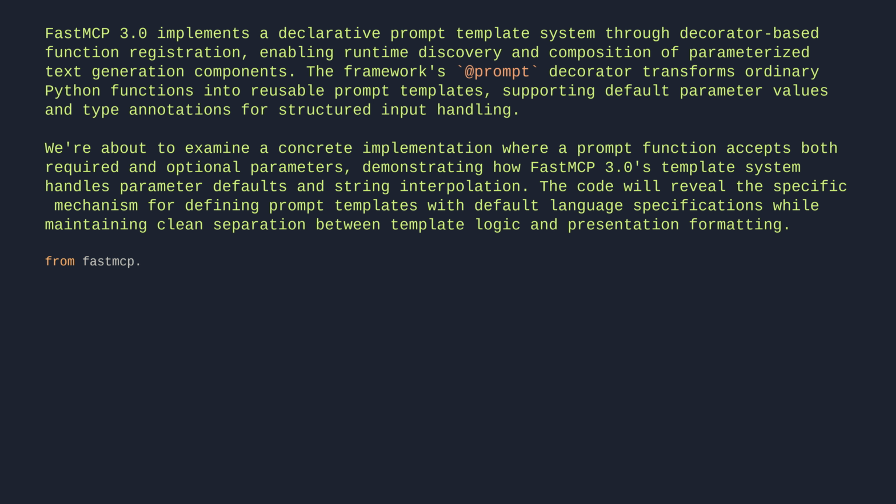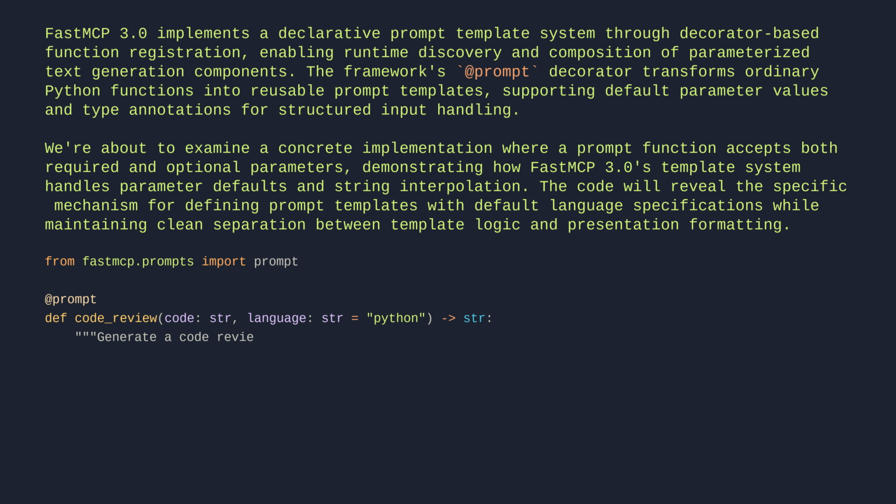From fastmcp.prompts import prompt. @prompt def code_review(code, language="python"): Generate a code review prompt. Return f"Please review this {language} code:\n```{language}\n{code}\n```".